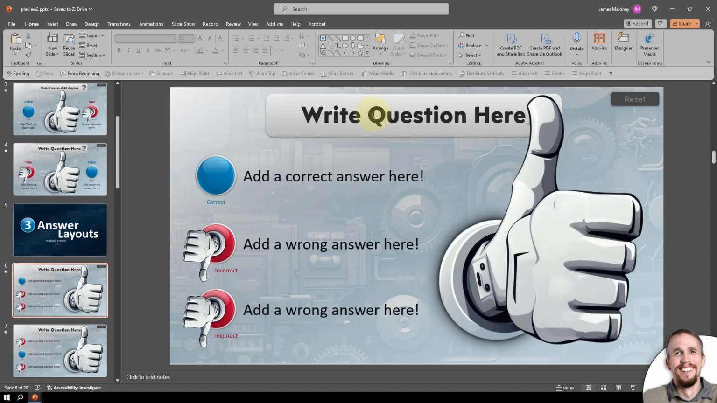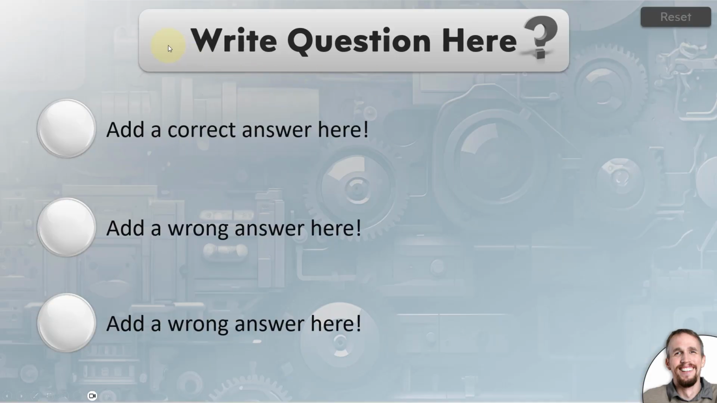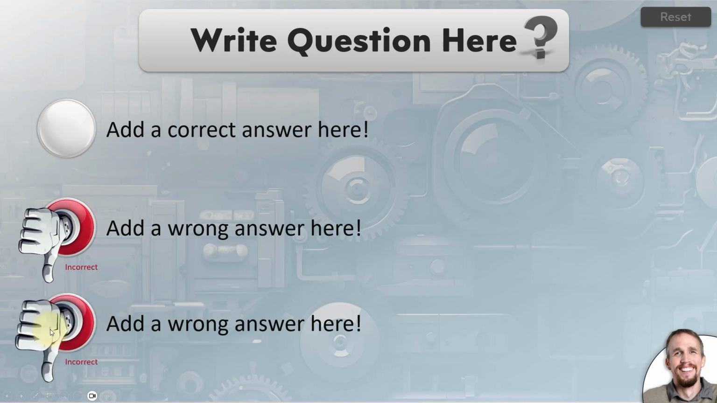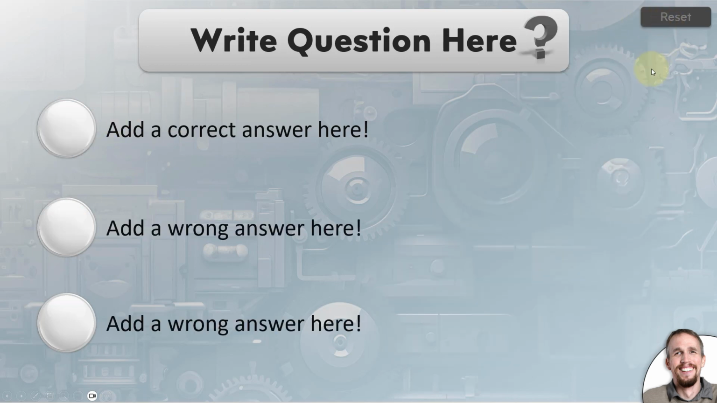How this works is you put your question up here. Of course, I'm not going to type up a question, but say you got your question, and then you put your answers down here, and then you play the slideshow. And you have your viewers answer the question. If they pick the wrong one, they'll get a thumbs down. The correct one, they'll get a thumbs up. And let me reset that. Let me exit out of that.